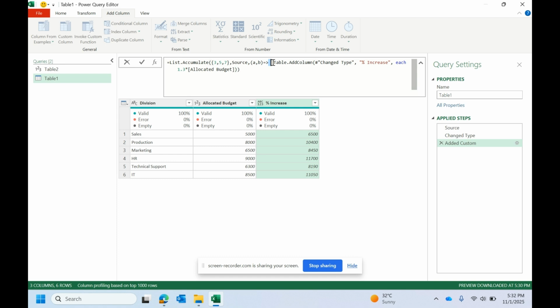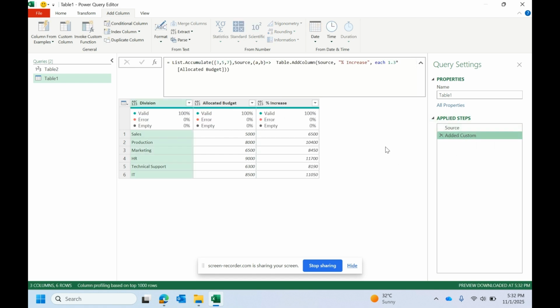Because this is the logic it will apply to calculate the percentage. As I said before, a means source, and b means the list: 3, 5 and 7. So remove this Changed Type step, because this is not required. We are going to work with two steps: one is Source, another is Added Custom.